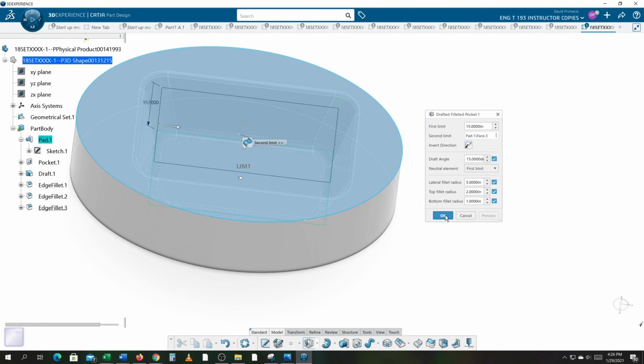I created a draft angle coming from the bottom, limit 1, up at a 15-degree angle. The lateral fillets are a 5-inch radius. The top fillet is a 2-inch radius, which is on the bottom, and the small radius on the top is called the bottom fillet radius. I'll select OK.